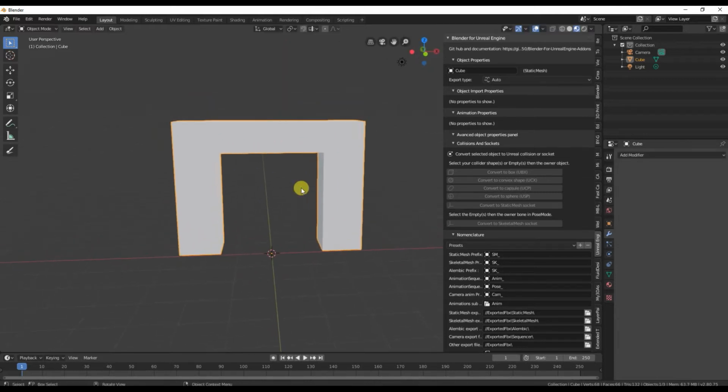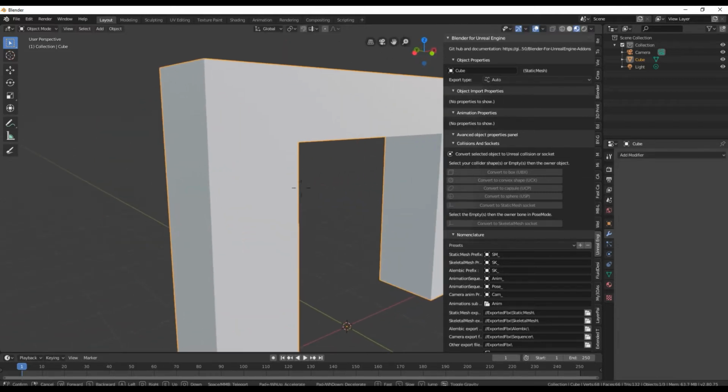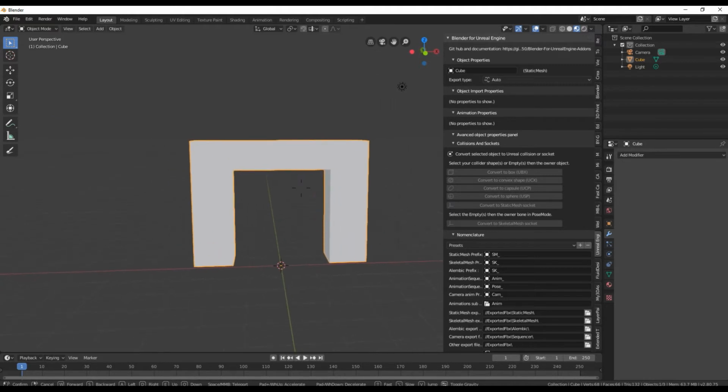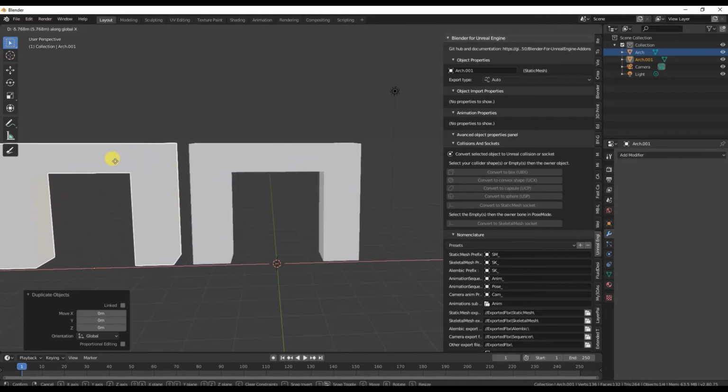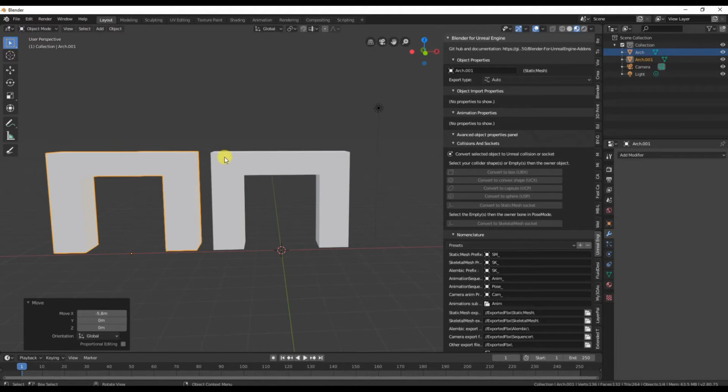Okay, that's fine. So for this, we're going to use this as a basic for the first LOD, and let's go ahead and name it. I'll just name it arch. Okay. Shift D, duplicate it, and then just move this over, and then duplicate that and move that over.